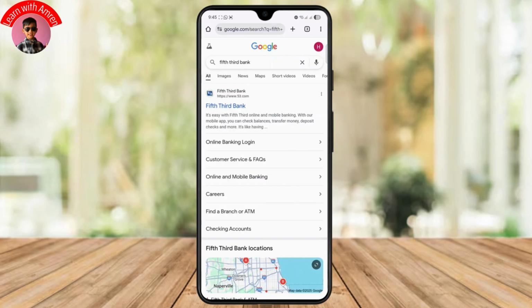Hey everyone, welcome back. In this quick guide, I'll walk you through how you can log into your 53rd Bank Online Banking account step by step so that you can manage your money anytime, anywhere.